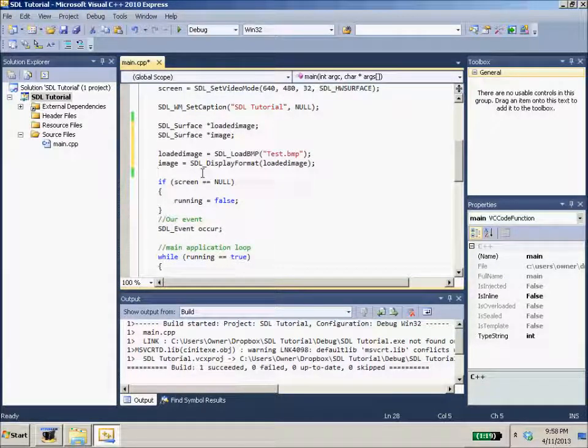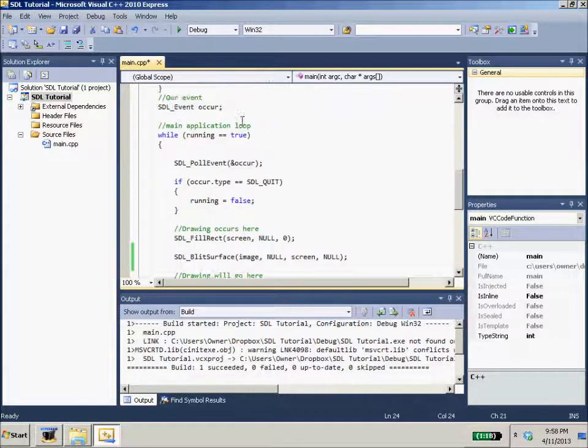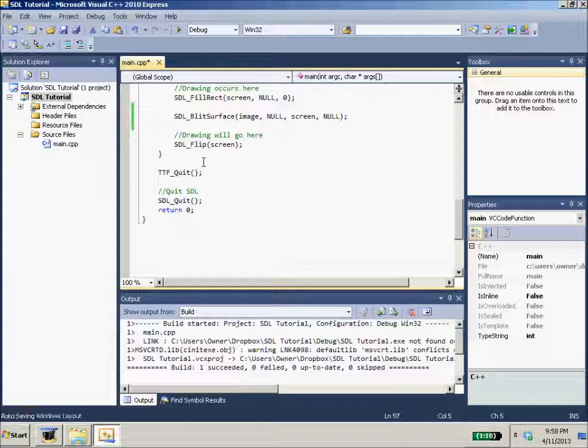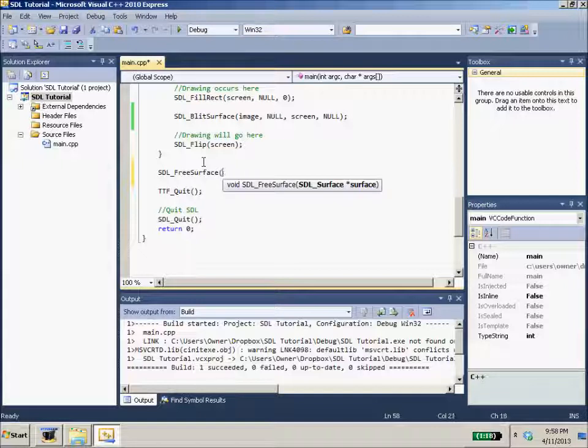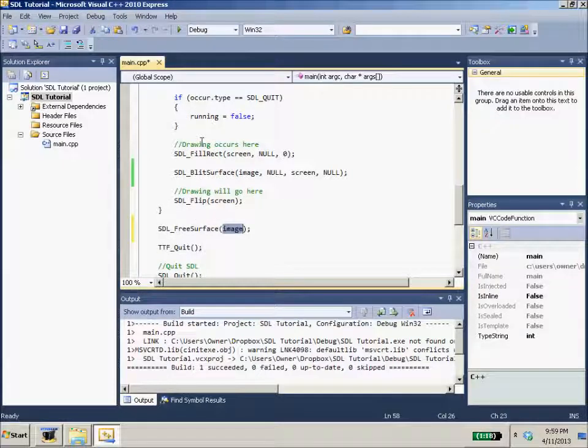But we have one more problem we need to take care of before we are completely done with this. We need to free the loaded image because we aren't using it. It's an image that isn't optimized and we don't want to use it. So we just simply call SDL_FreeSurface and our loaded image. And at the end of the program, we should also free our regular image, the one that we created up there. That way, when we exit the program, this is removed from the memory. Since it's a pointer, SDL_FreeSurface then removes it from memory, so it's not being stored anymore.